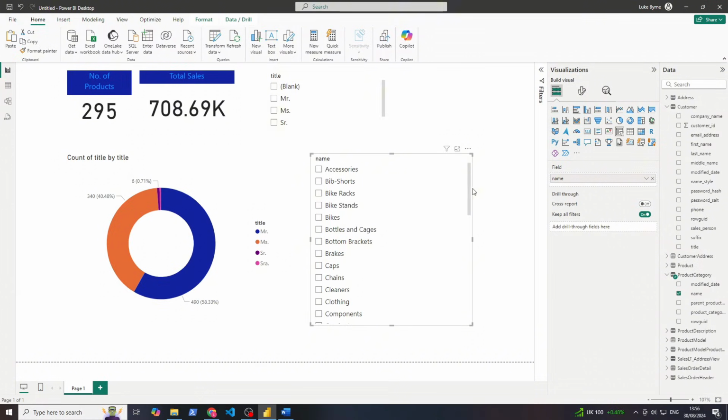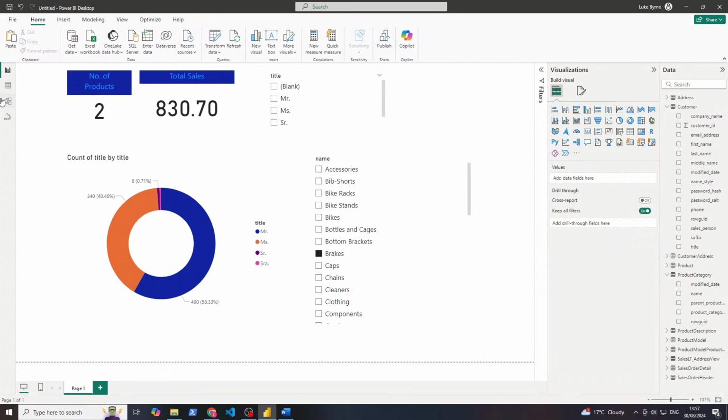So now in this visualization, what we could do is we could say, what about brakes? What's our split for brakes? So you can see here that brakes affects here, so there's 2 products for brakes and they total $830, say dollars or pounds. But you can see that it's not affecting this. Now that's because of the importance of the model view.